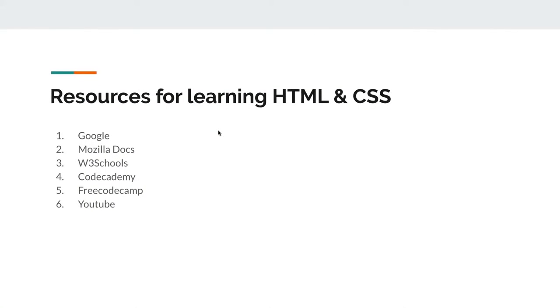Now we're moving into the resources for learning HTML and CSS. The first one is Google. There's no other place that you would find information as valuable as on Google, because this is not actually a site, it's more like a search engine. It indexes all the sites that have information in different areas. It's a very powerful search engine that you need to optimize, so use Google and learn other ways you can use Google as well.